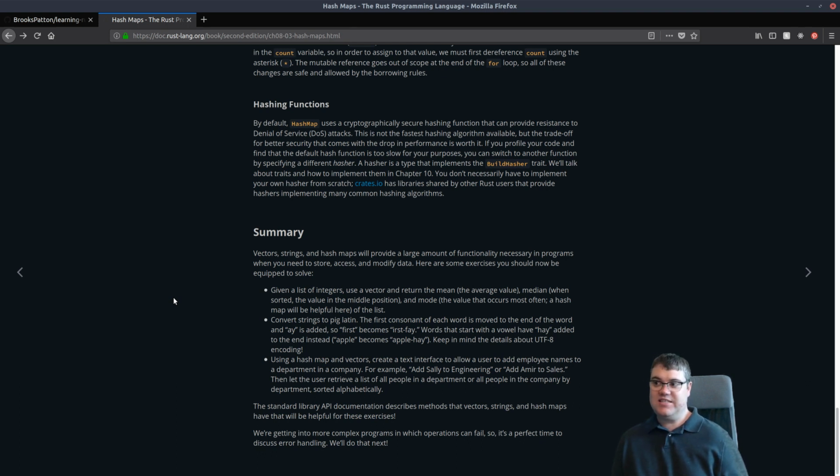A hasher is a type that implements the BuildHasher trait. We'll talk about traits and how to implement them in Chapter 10. You don't necessarily have to implement your own hasher from scratch. Crates.io has libraries shared by other Rust users that provide hashers implementing many common hashing algorithms. And that is the end of 8.3.